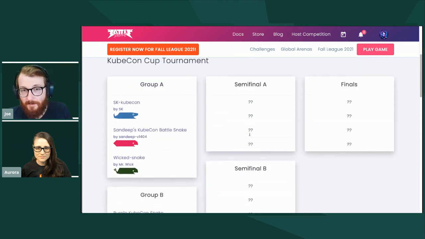When we get to the semi-finals, it's the same situation: two snakes advance, two stay behind, and then the finals is the first to three wins. That's not best of three, it is the first snake to win three games. So it can go for quite a long time as it goes back and forth.